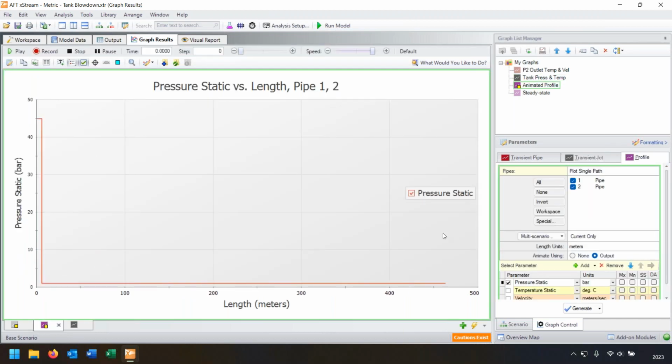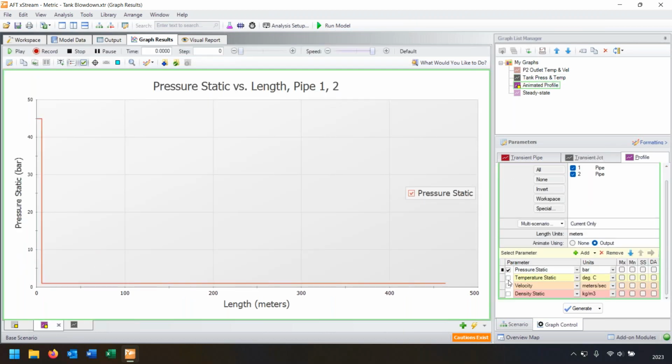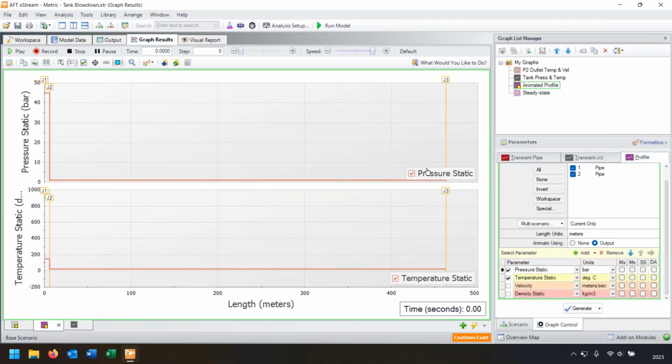And we'll go back to this animated profile, and now let's add another layer of reporting. So now we'll look at both the pressure and the temperature in our system. And again, we're going to be animating. So we have our tank here on the left. Let me close this off. We have our valve, and then we have our discharge.